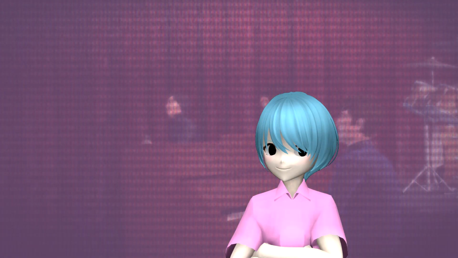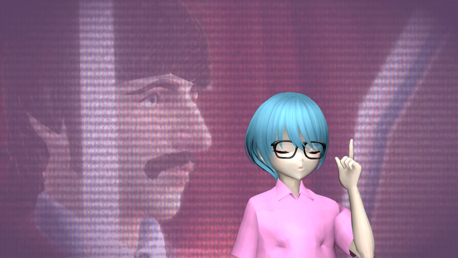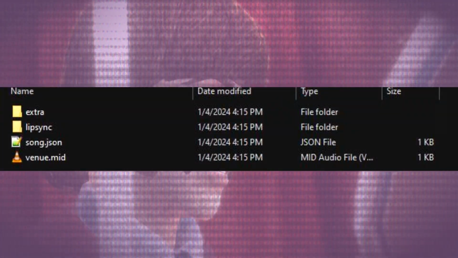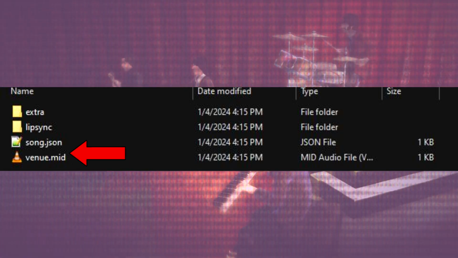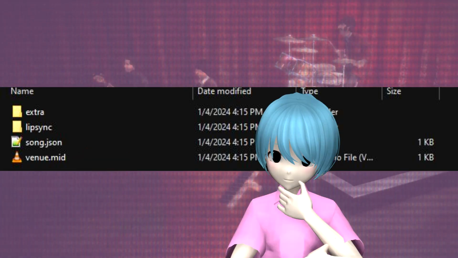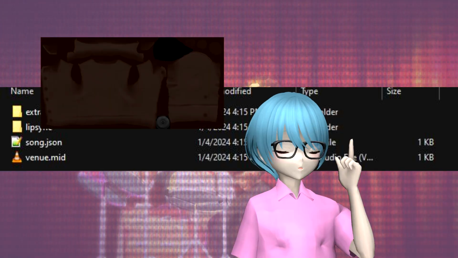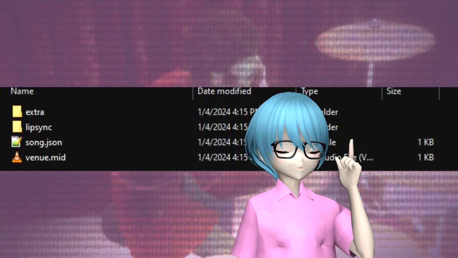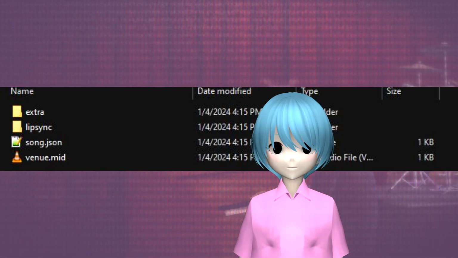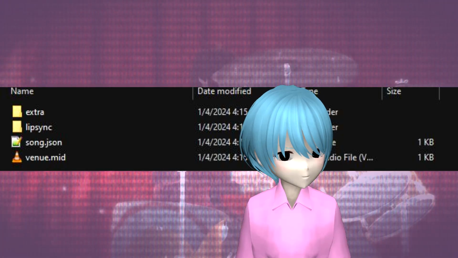Alrighty, now we can get started. Actually, before you do that, let's take a look at that project file you just made. So what do we have here? Well, we have an extras folder, a lip sync folder, a song.json file, and a venue.mid file. What's that extras folder for, you may be asking? Well, that's for when you have custom textures for custom outfits, or even a custom model. The lip sync folder is for, well, lip sync. This is where you will put the Beatles lip sync when you get those files.